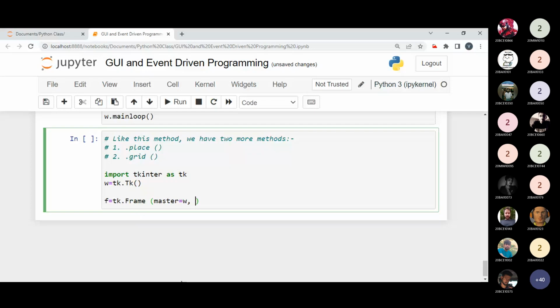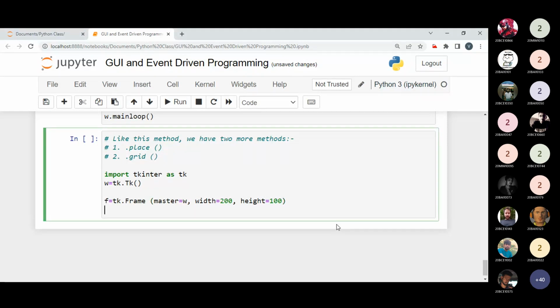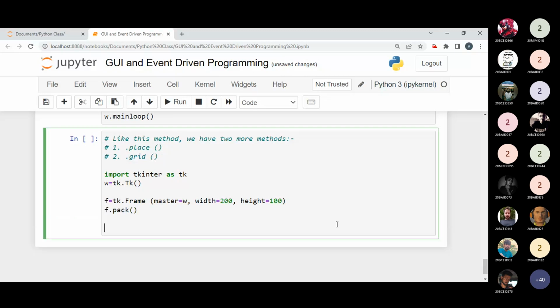And in this case I'm not passing anything special, except the width and height. So I can take 50, or I can take 200 because it will be more visible to you, and 100. No more parameters I need to pass, and I need to pack this frame on the window, and with the help of the place method I can adjust my label on the specified position. So f.pack I have to take, and now I need to use the two labels.